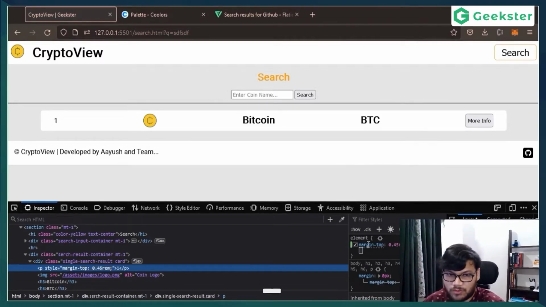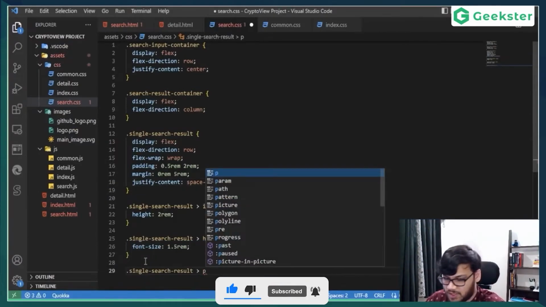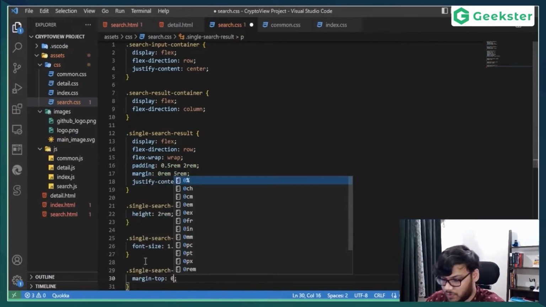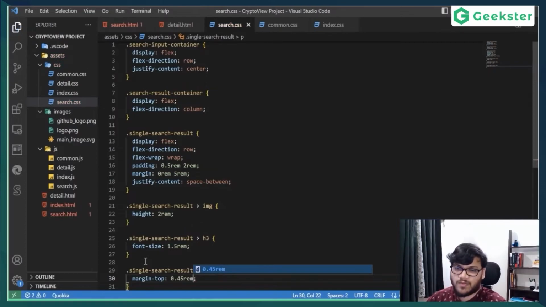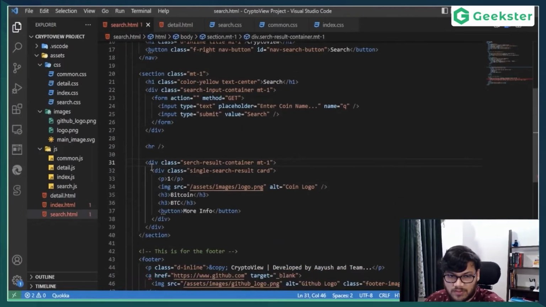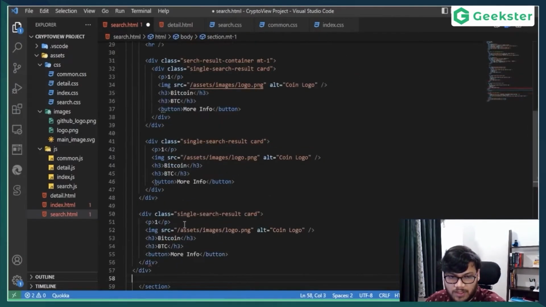So I'm gonna go to my code here, and for single search result, for a paragraph inside it, I want to give a margin top of 0.45 rem. You know, a little bit on that. Okay. And this same thing is going to be copy pasted, right? So I'm going to copy paste this fellow.